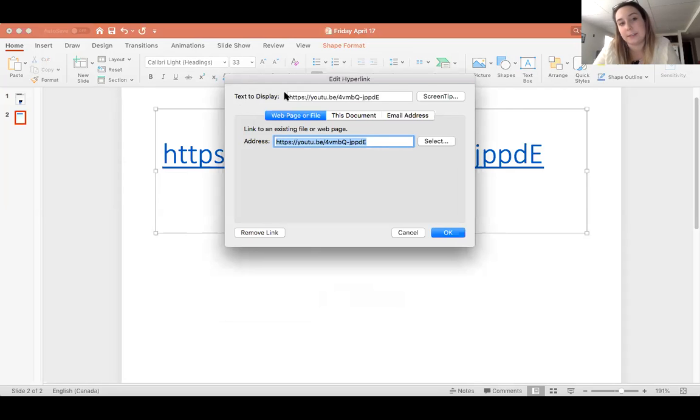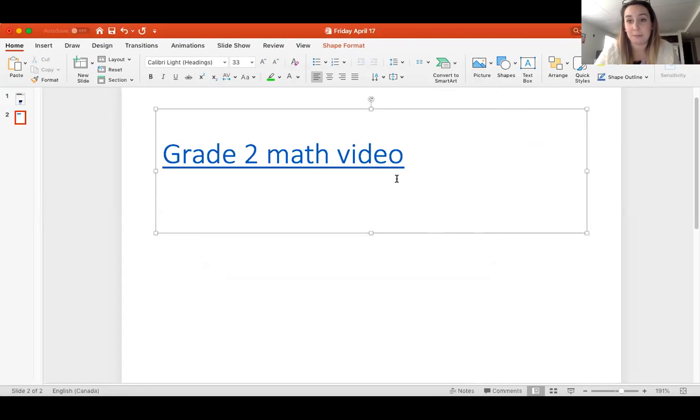But right up here it says text to display, and that's what it's going to display as inside your document. So instead of the long name, let's call it grade 2 math video. I'm going to click OK and that will save my changes. Now that big long link has become whatever I named it.